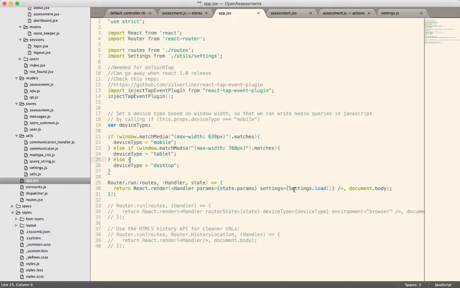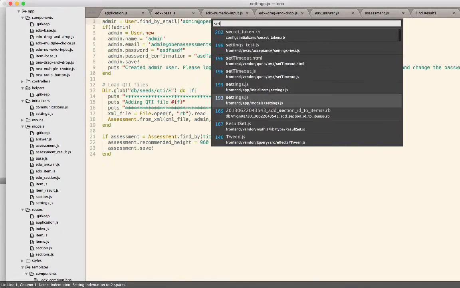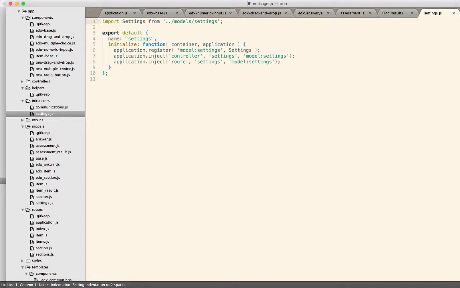Before, I can show you really quickly how we used to do this inside of the Ember application. So we had this settings.js initializer, and you can see that it was doing this inject the settings model into everything, basically, into all the controllers and all the routes. So we were kind of making this global object out of this settings model.